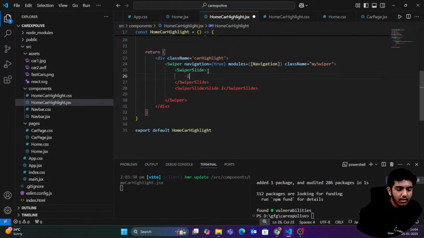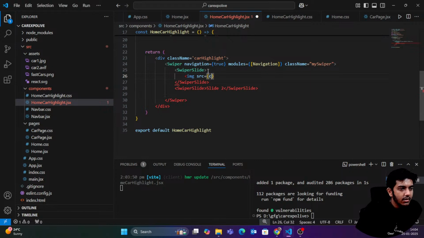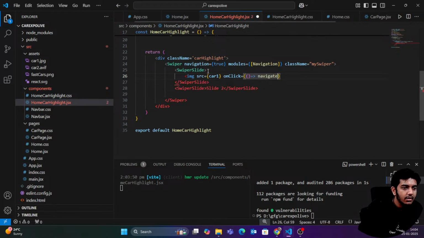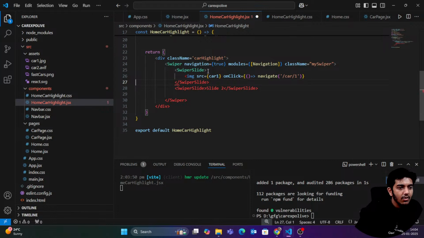So I'm gonna pick img src inside this car1. Okay, and whenever I click on this, I'm gonna take the user to which page? I'm gonna take the user to car page, right? So I'm gonna say navigate, and inside this one I'm gonna call which route? I'm gonna call car route. Inside this I'm gonna provide an ID. Okay, right? And let me just close it.